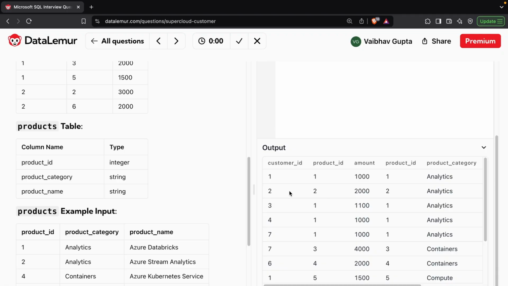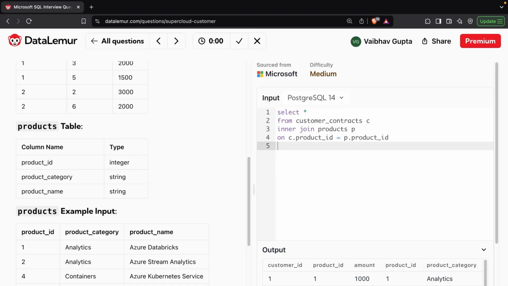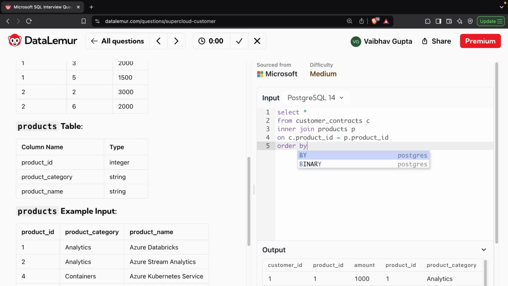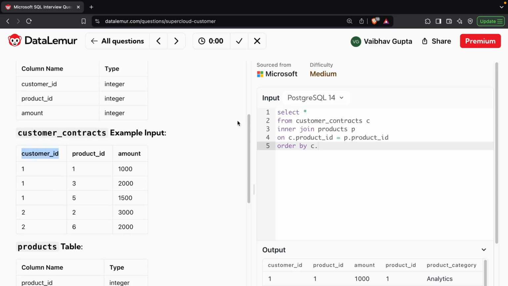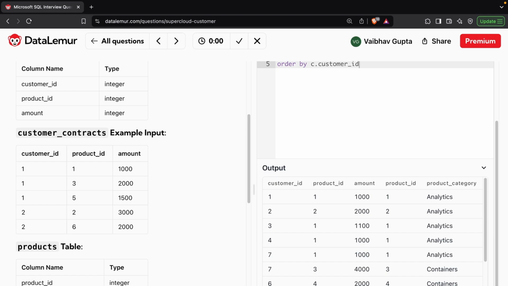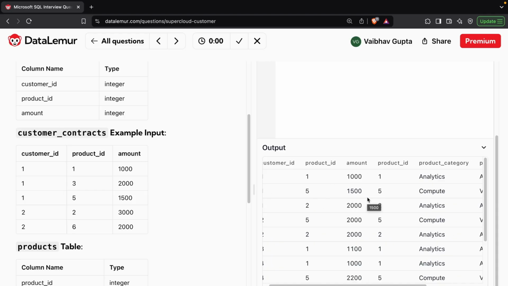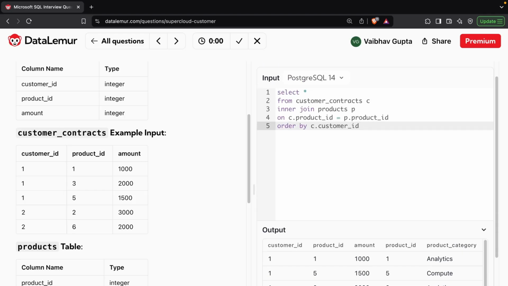Okay, let's order them first. Why? So that the question and the output should be very clear to us. Order by customer ID, which is coming from C dot customer ID. Why I'm ordering this is to analyze properly. So you can see customer 1 has bought product ID 1, 5 and 2. Let me do an order by product also.